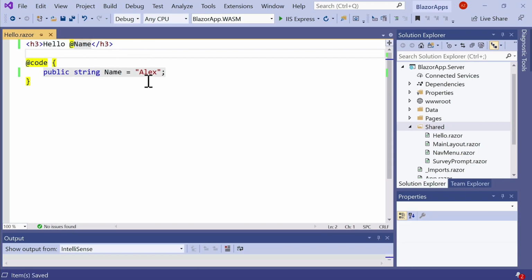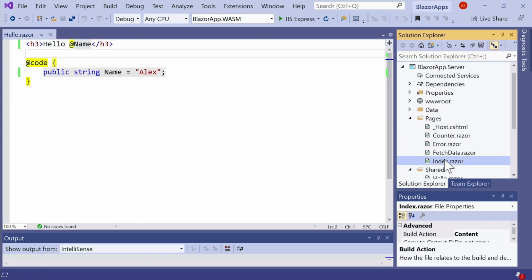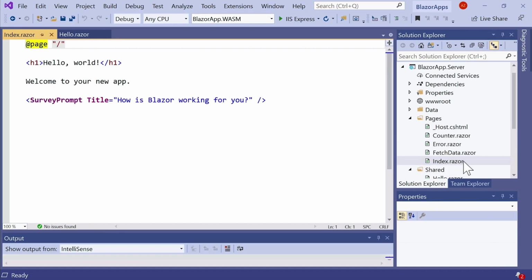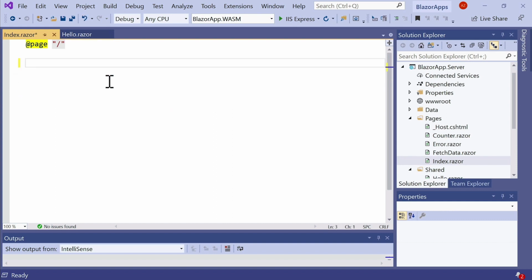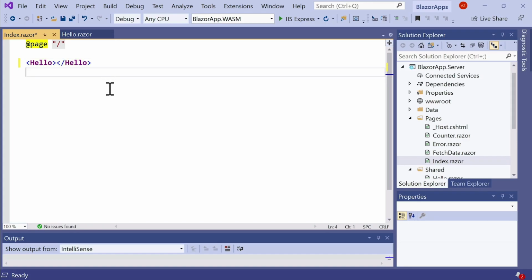This is a simple component here, and we can use it inside of other components because we can compose components. For example, we have our index.razor component where it says hello world, welcome to our new app. I can just remove all that, and instead I will have our component, which is hello. Now notice that if Visual Studio detects that what you've typed in here is actually a component and not just HTML, you will get special syntax highlighting.